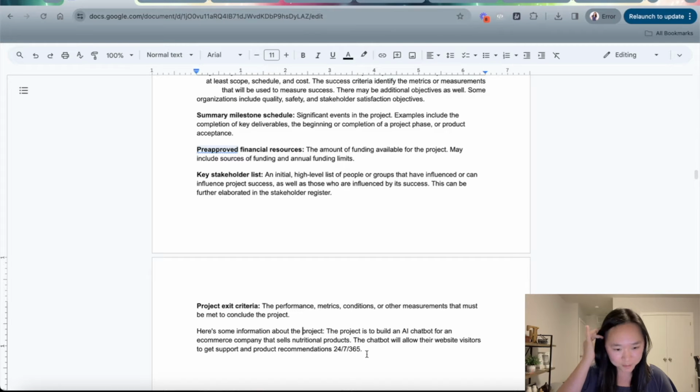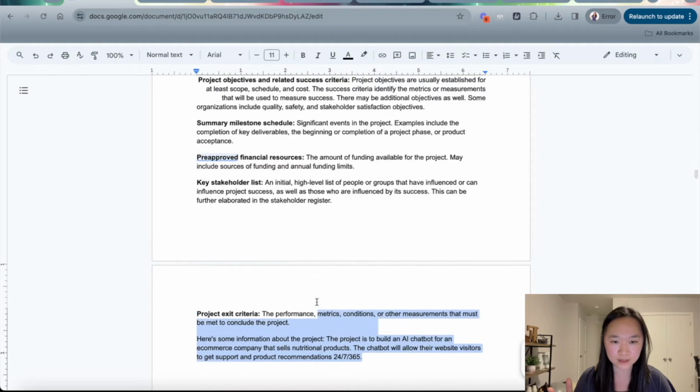And then lastly here, you can put in some information about your project. I have pre-written this, and here is where you fill in all the information about your project. You can be as detailed as you want to be. So the project that we're currently going to write the project charter for is to build an AI chatbot for an e-commerce company that sells nutritional products. The chatbot will allow their website visitors to get support and product recommendations 24/7, 365.